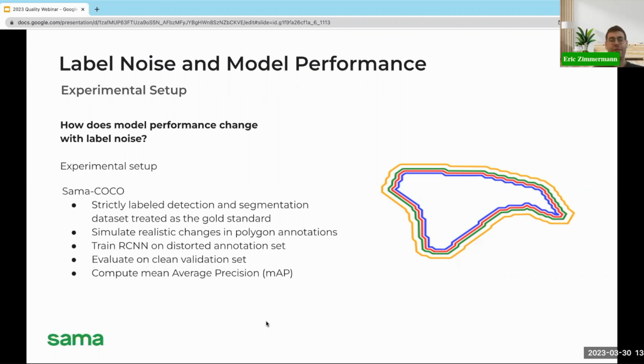What we then did is we used a variety of methods to simulate realistic changes to the polygons. And we did this only on a training set. And then we evaluated the model on a clean validation set where no changes were done, to see how well the model was able to learn even in the presence of this noise. Because this is a COCO data set, we used mean average precision, which is based off of IOU, and we saw certain trends.